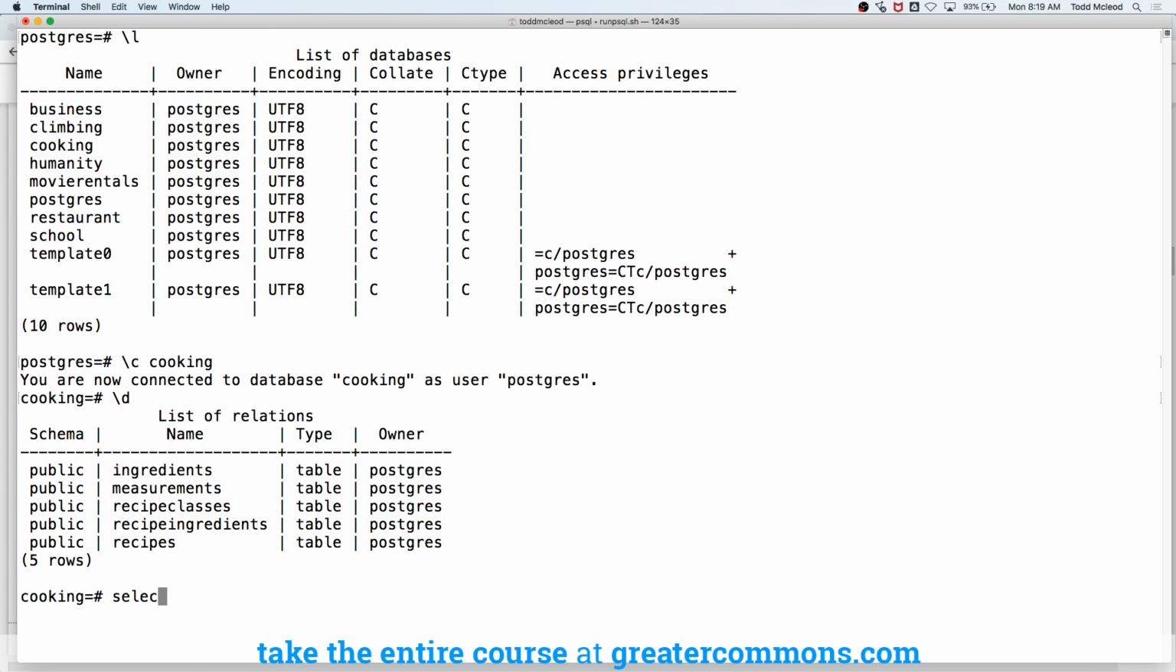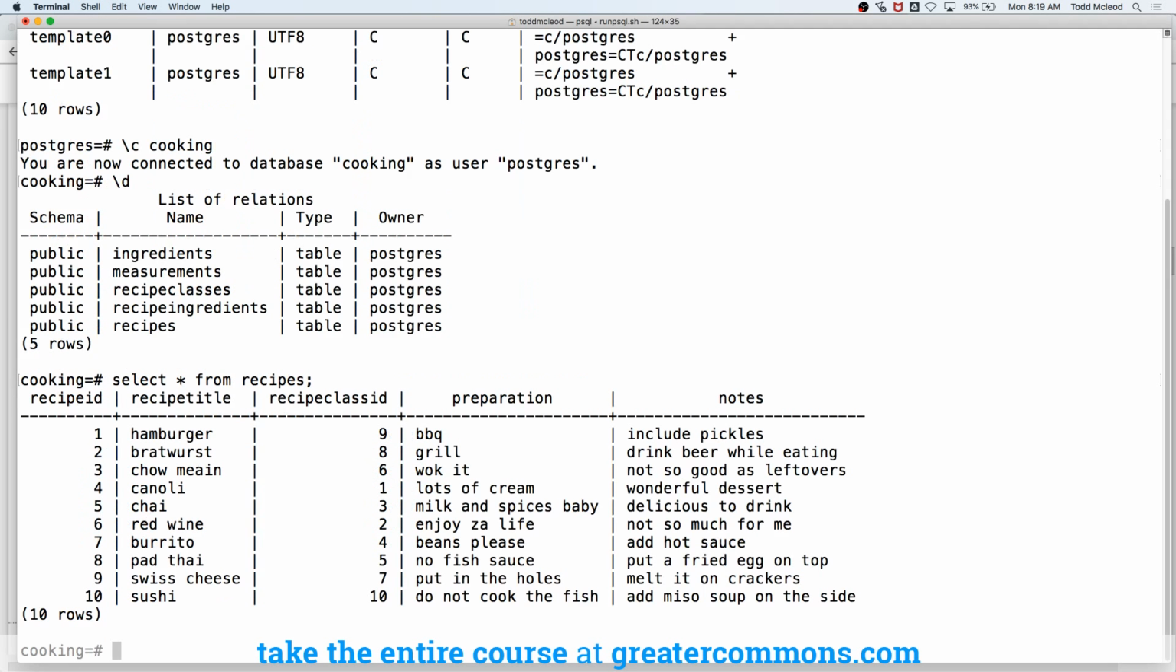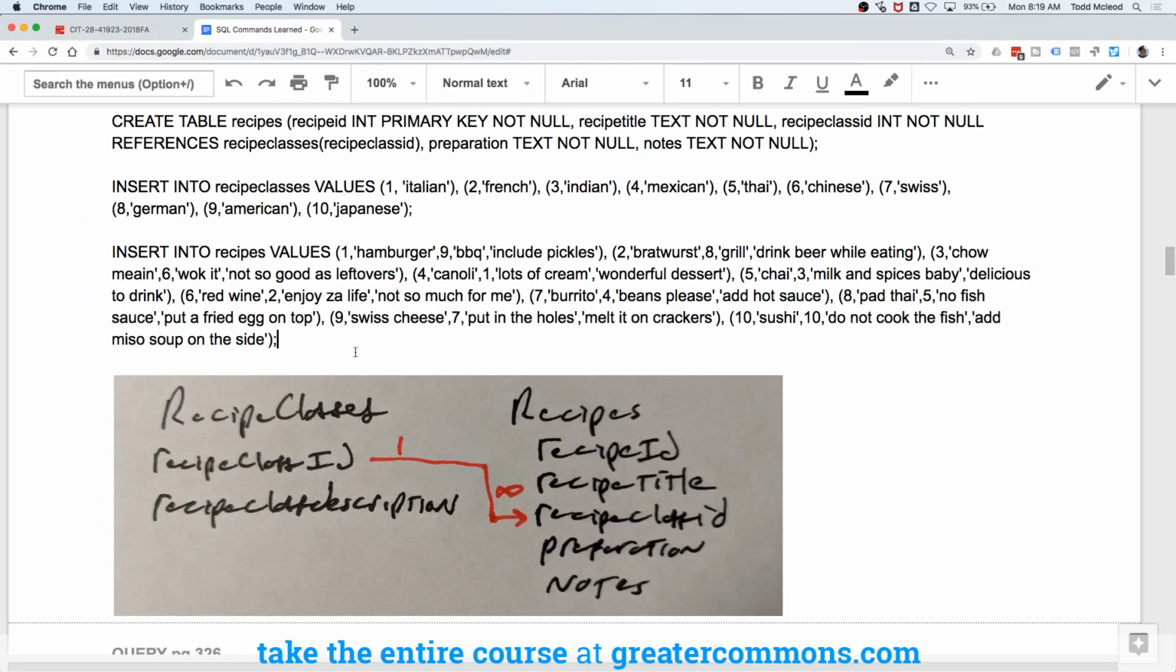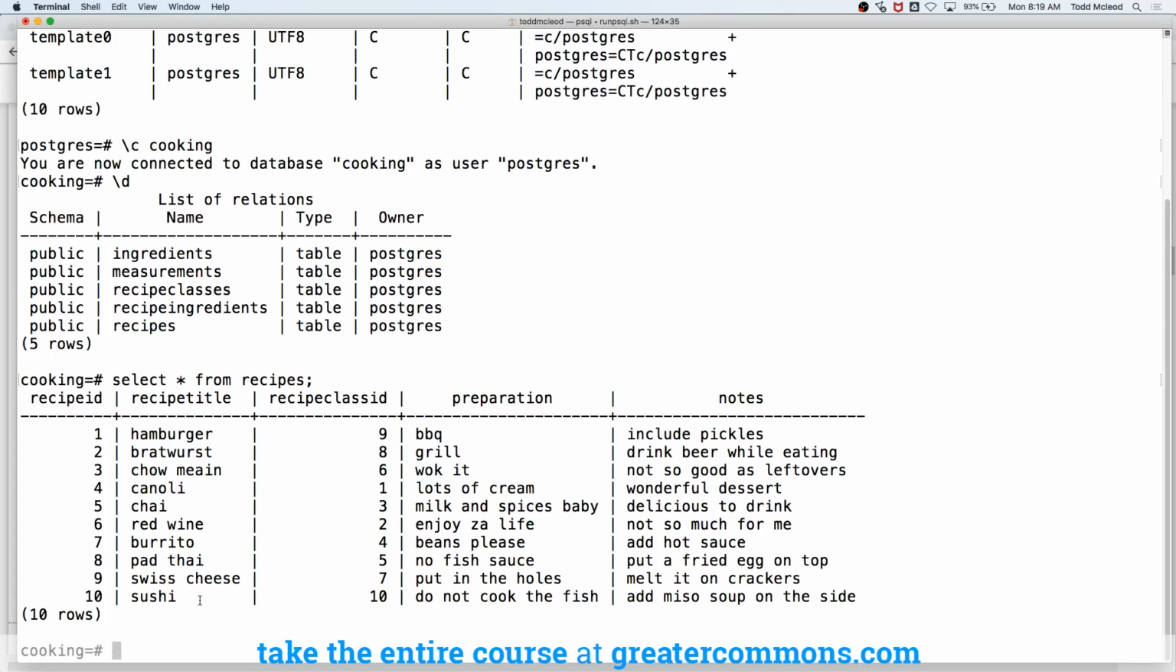Well, I could start to select stuff. Select star from recipes, and I can see what's there. I've got 10 items, and here I've inserted 10 items. The last one's sushi, so just making sure those are inserted. And we've got the ID, the title, and the class ID.